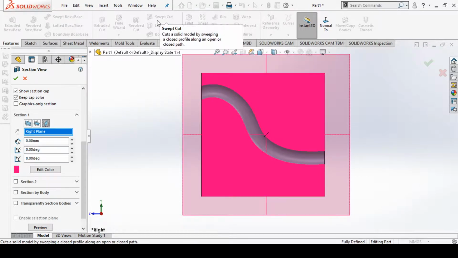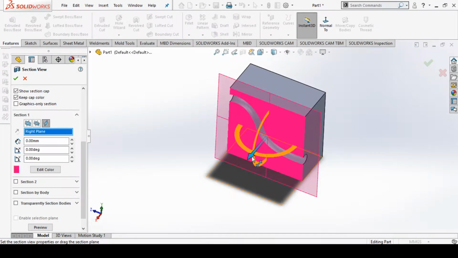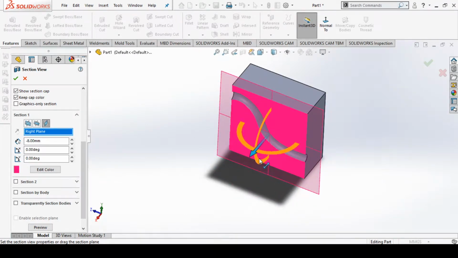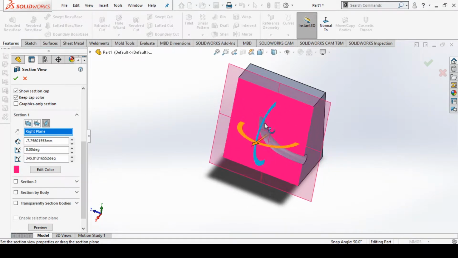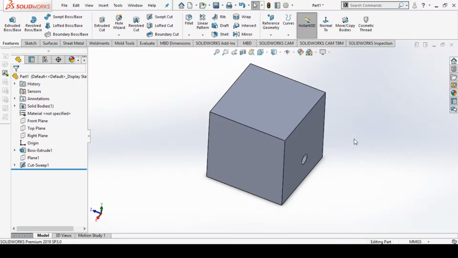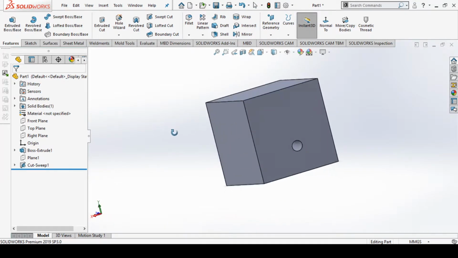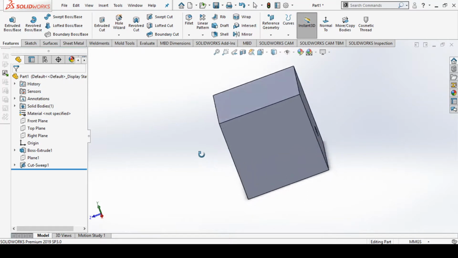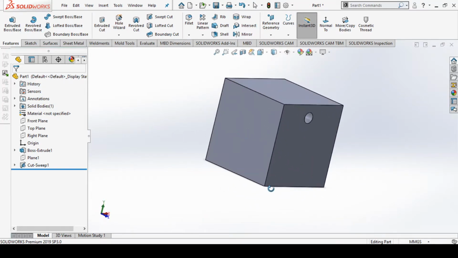So in this way we can provide the path for swept cut and also the profile for the swept cut, and it will create an operation accordingly. You can also view this operation from different angles by using the section view option. Now I will deselect this option and you can see that we have created a hollow cavity through this cube from one face to another face. So in this way we can work with swept cut operation inside SolidWorks 2020.